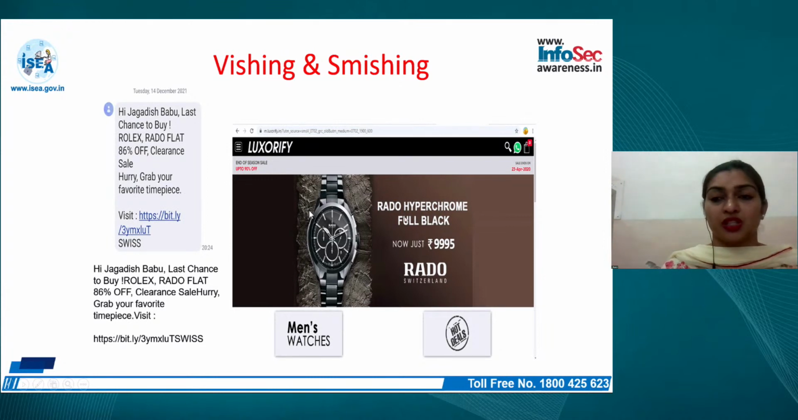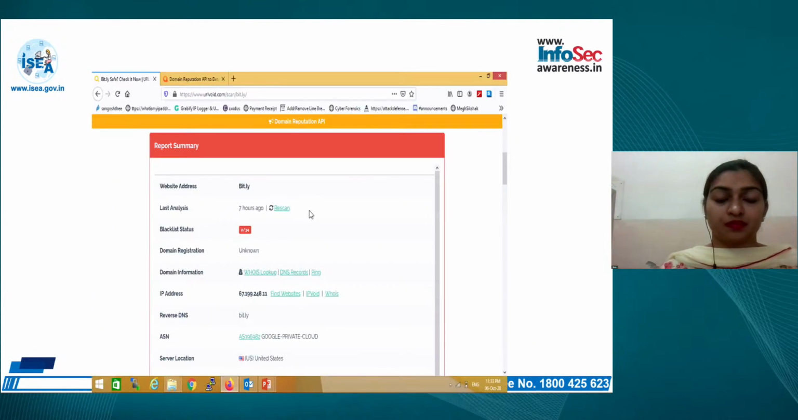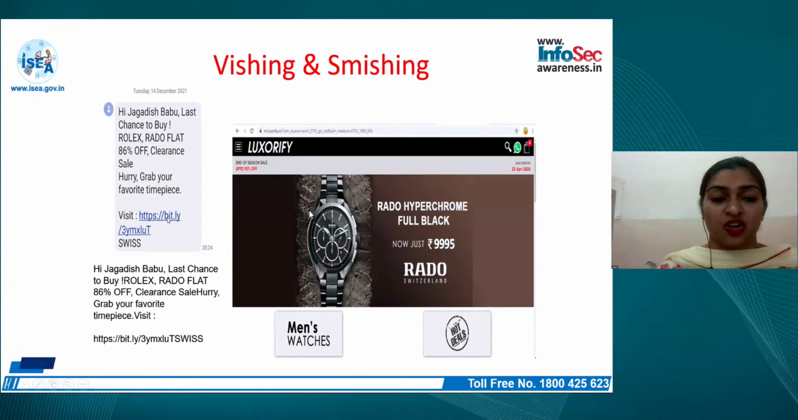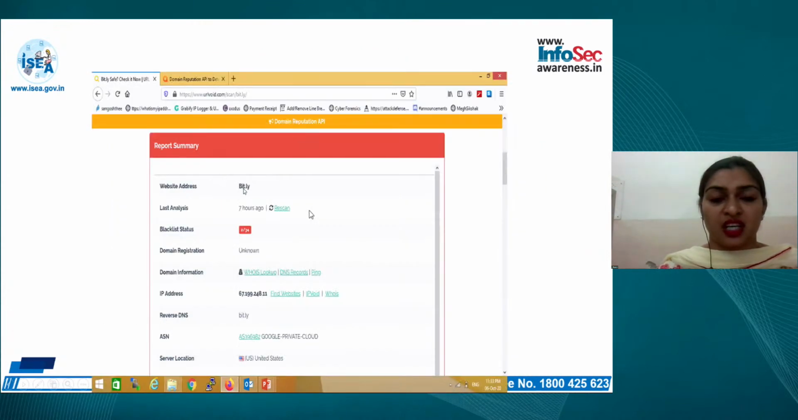So you should avoid visiting these kinds of links which look like they are not official or genuine. Before entering or requesting any URL, you can first check whether this particular URL is good or not. It can be checked on URLVoid. This website is https://www.urlvoid.com. Here you can scan, like in the previous example where this bit.ly link was there. Now I have checked whether it is a genuine website or not.